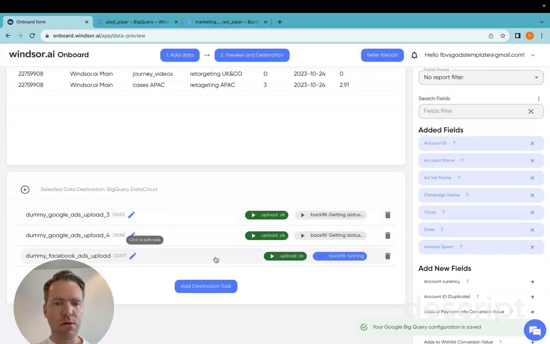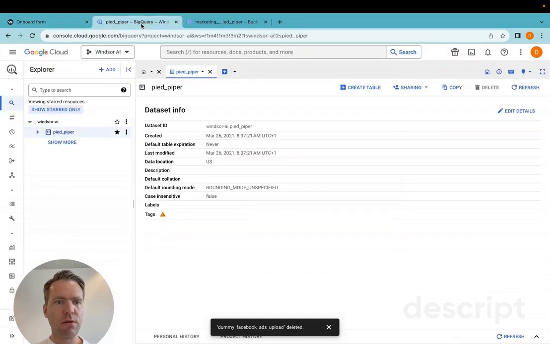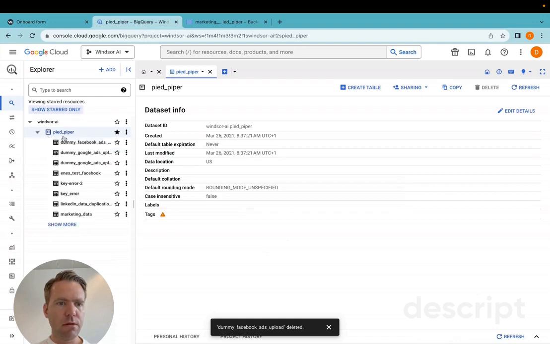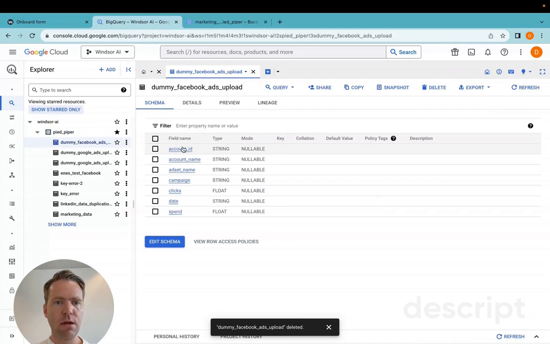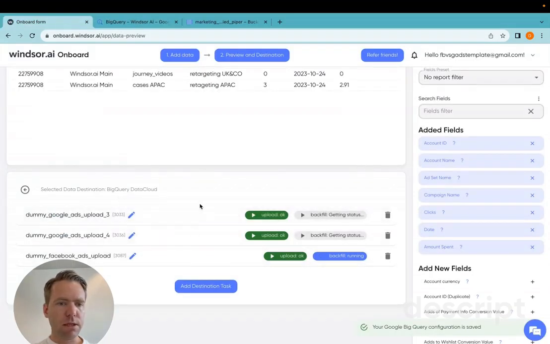Now the upload turned green, so I can head over to BigQuery, and now if I refresh, the table starts appearing, and the table contains the fields which we have selected in Windsor.ai. Now you would repeat this process for as many tables as you'd like to set up, and then you can start working with the data in BigQuery.